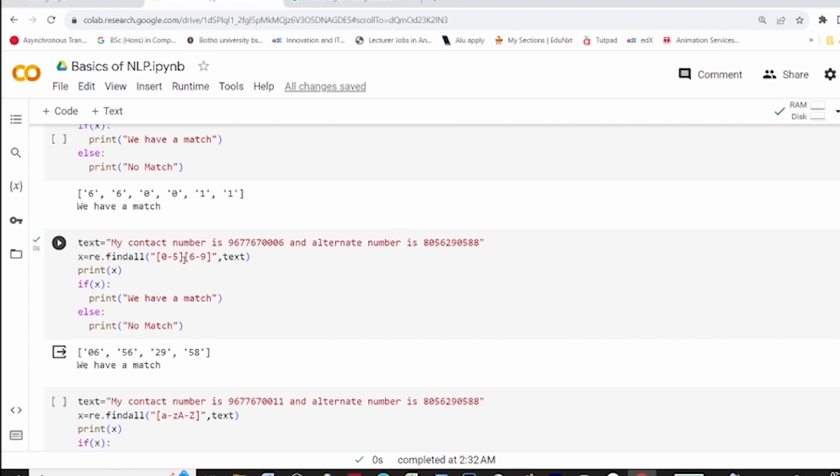So here my contact number is this and alternate number is this. I'm trying to find all from here. See how this works: it will take two combinations from each of these. For example, let us do the first combination. We'll take one number from the 0 to 5 range, for example 0, and from this particular array, from 6 to 9, let me take 6. This is one combination, 0, 6. The system will check whether I have this combination inside this or not. If it's there, it will print for me.